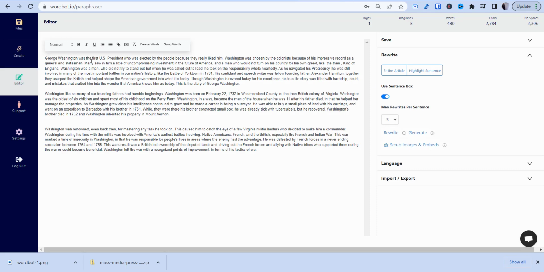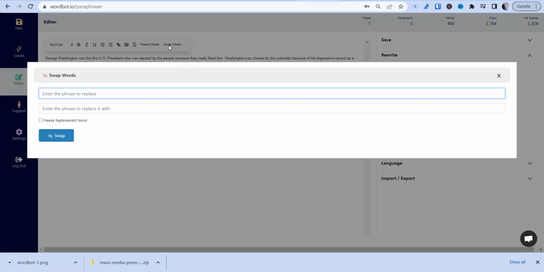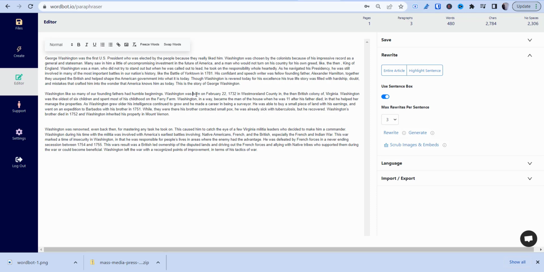So now we got George Washington was the first U.S. president who was elected by the people because they really liked him. Now you see you got swap words. Sometimes you might have words that you want changed out. So let's say instead of born, you could say, well, let's find something. Let's see how many born. We only got one instance of that. American, got two instances. Trying to find something we can actually change. So let's say president. Okay, there's two instances of president.